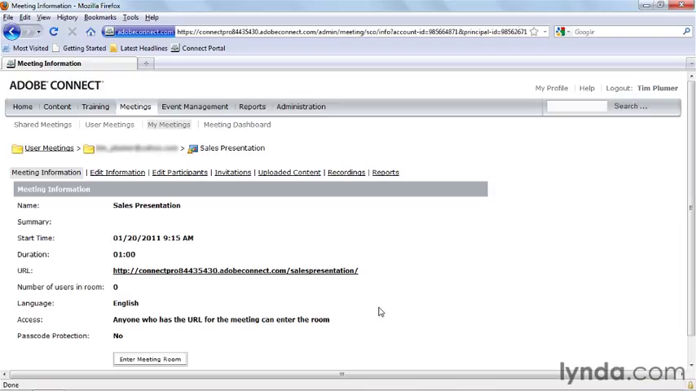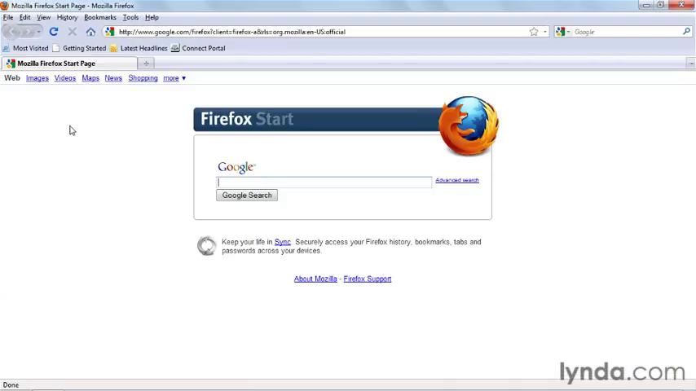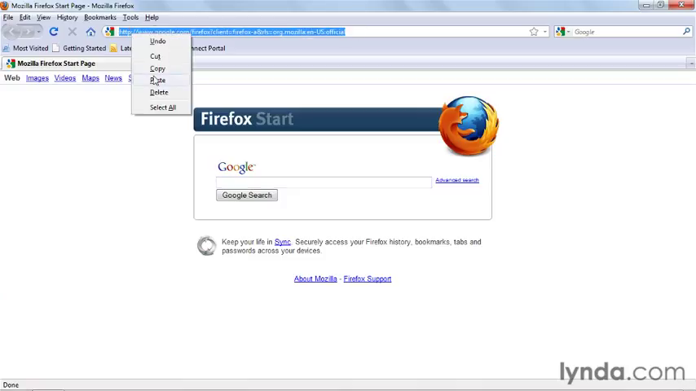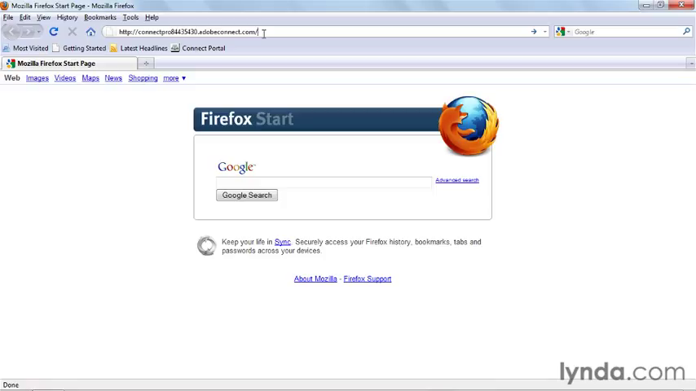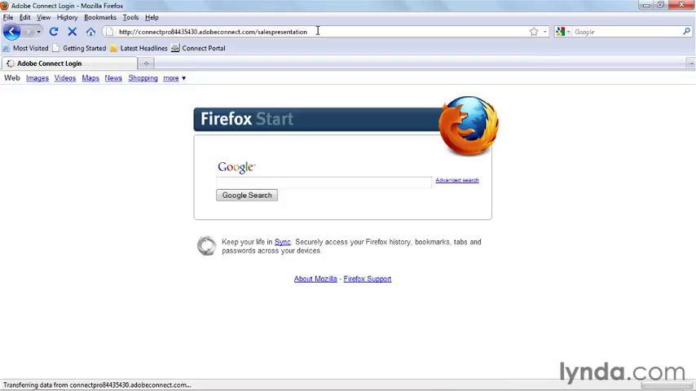I can, from right here, select Enter the Meeting Room, or even click on this URL to jump into the meeting room. But I'm going to do it a little bit differently because I want you to see what it looks like to log into a meeting for the first time. So I'll go ahead and close my browser, restart my browser, and I'm going to paste the base URL in and then type in sales presentation. And that will take me into my meeting.